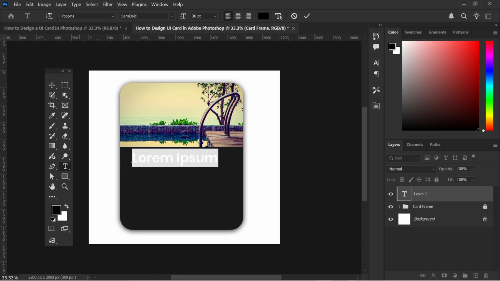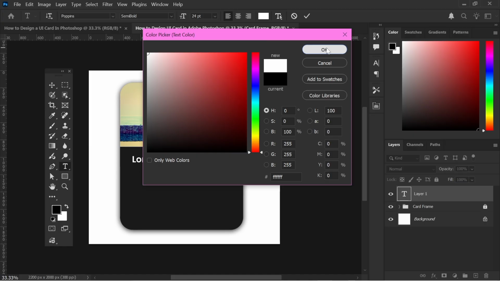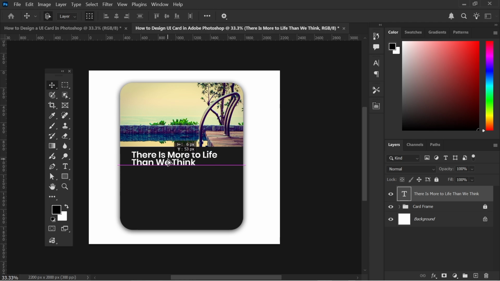I'm using a font called Poppins, semi-bold. I would like to make this size 24 for now, and I'll make it white. Let's paste our text. For alignment, you can press Ctrl R on your keyboard and then drag a ruler guide here, like for ruling. That is okay. Now let's drag this one down a little bit.